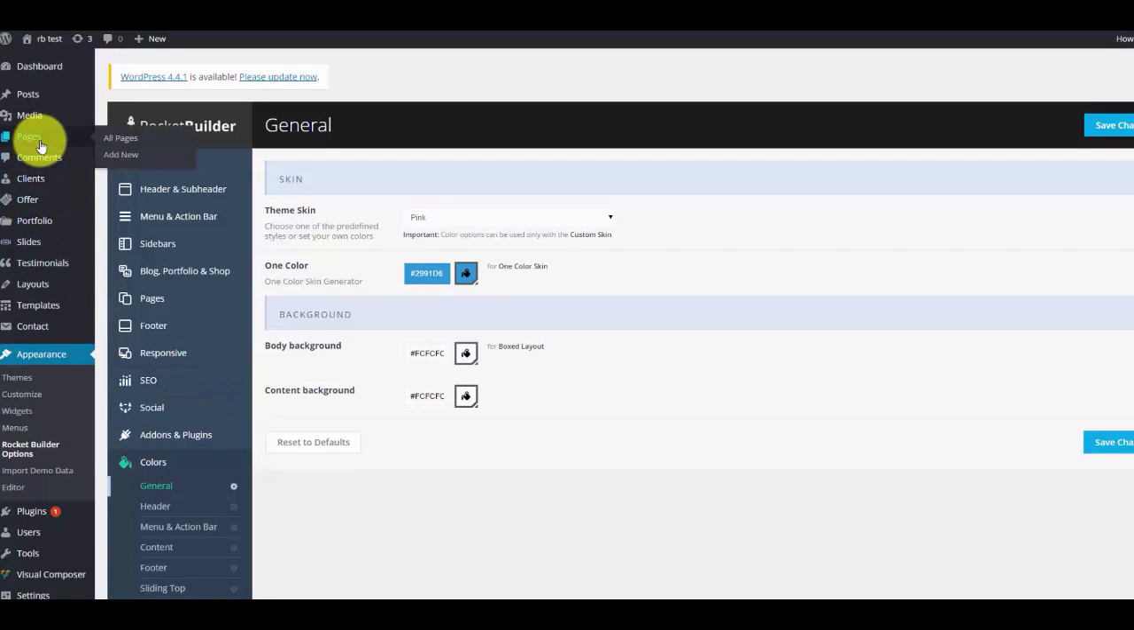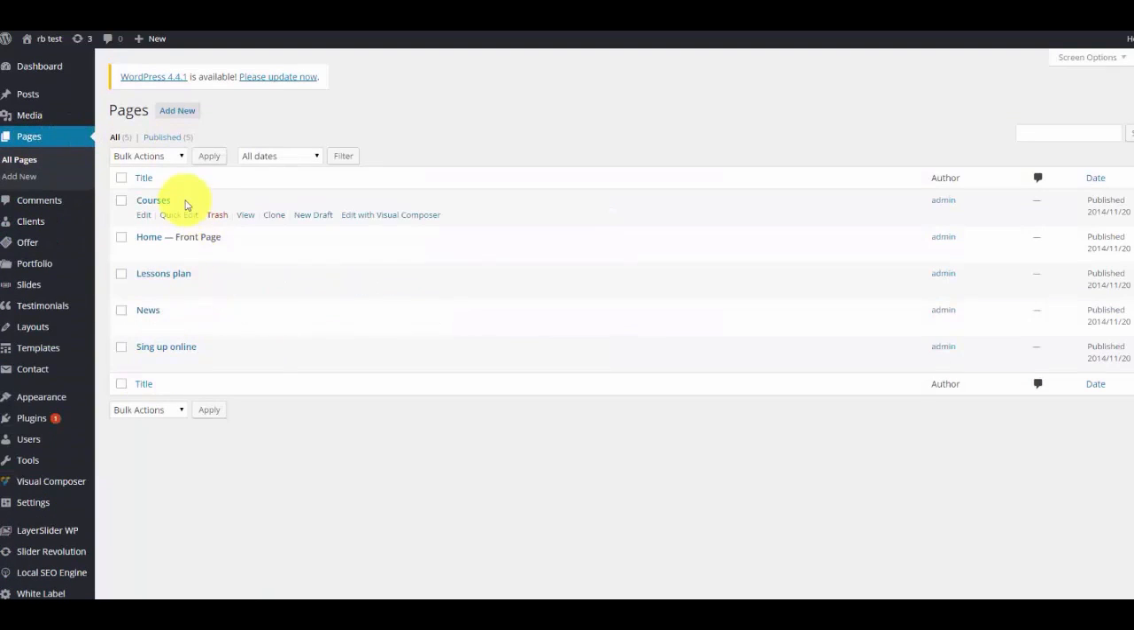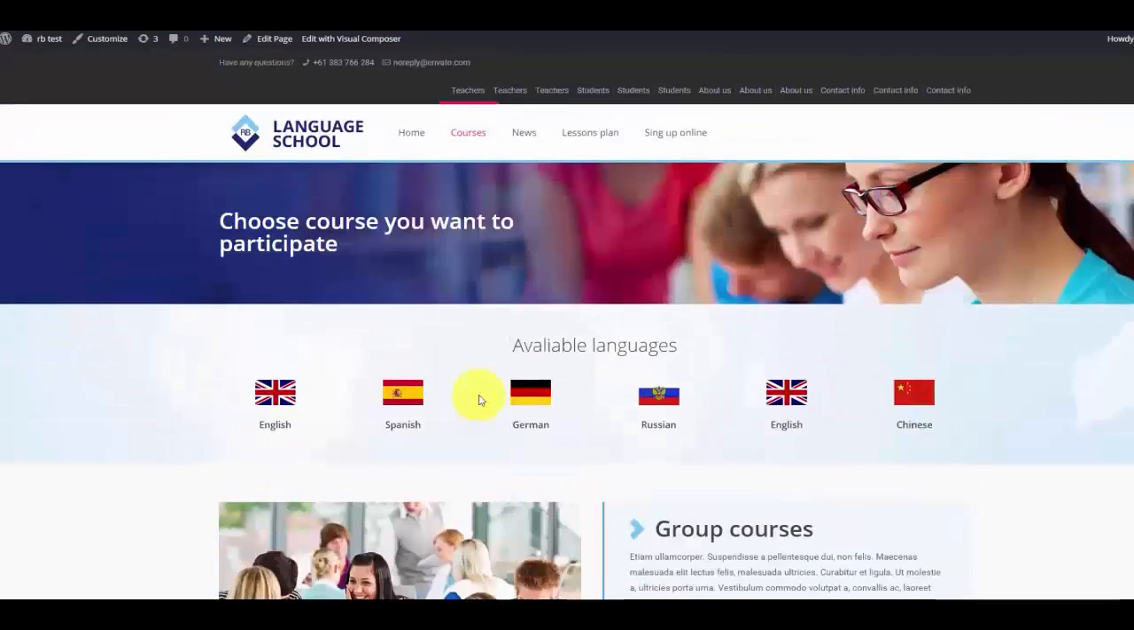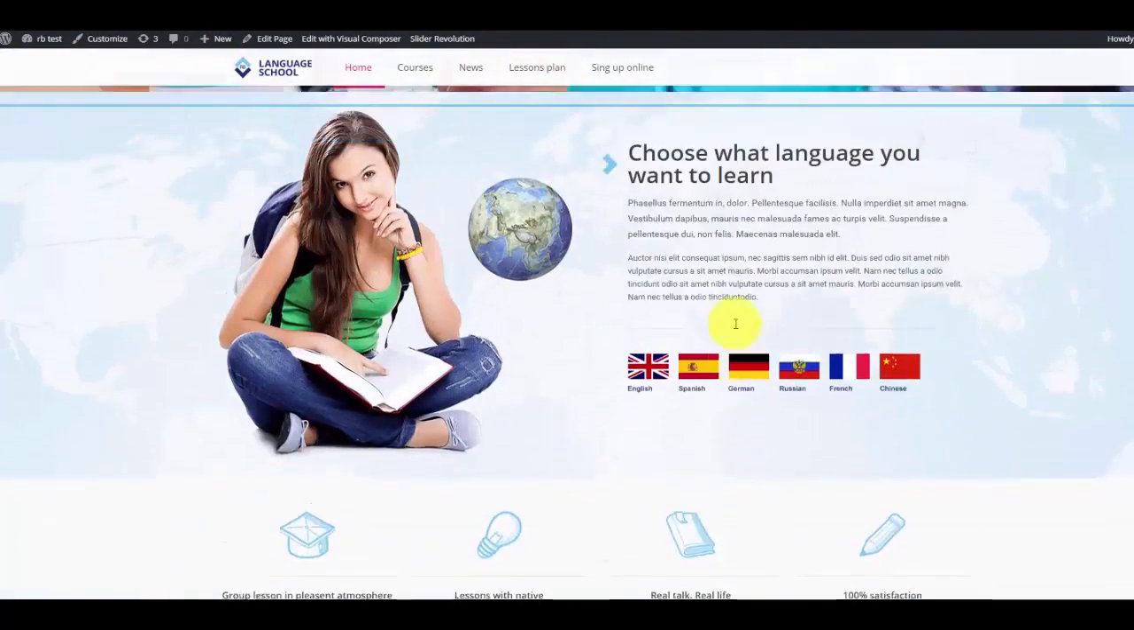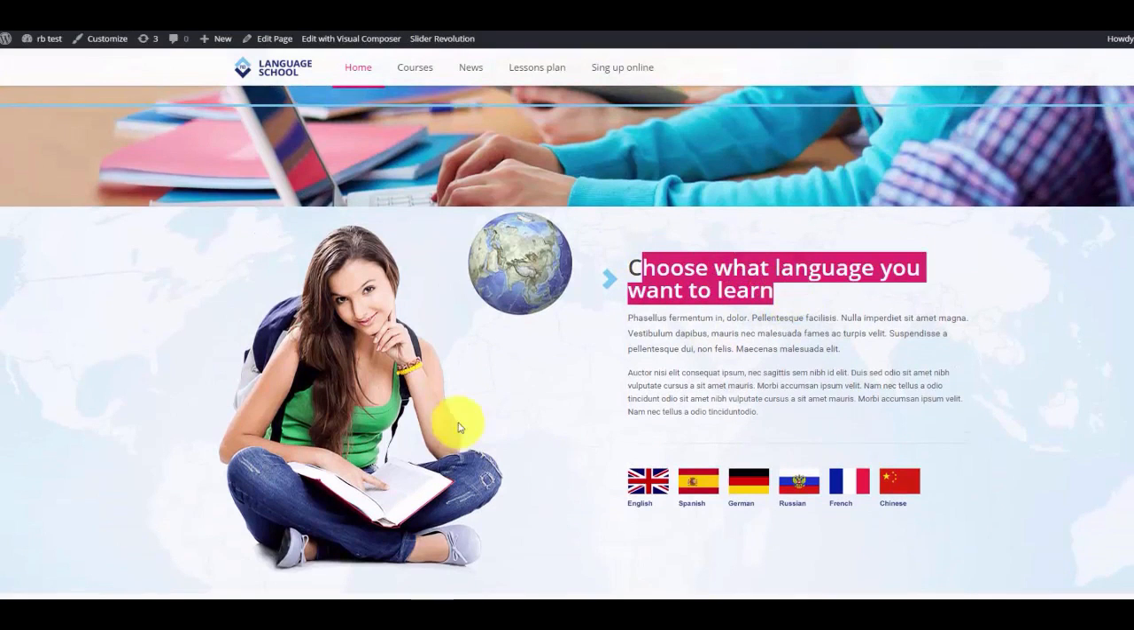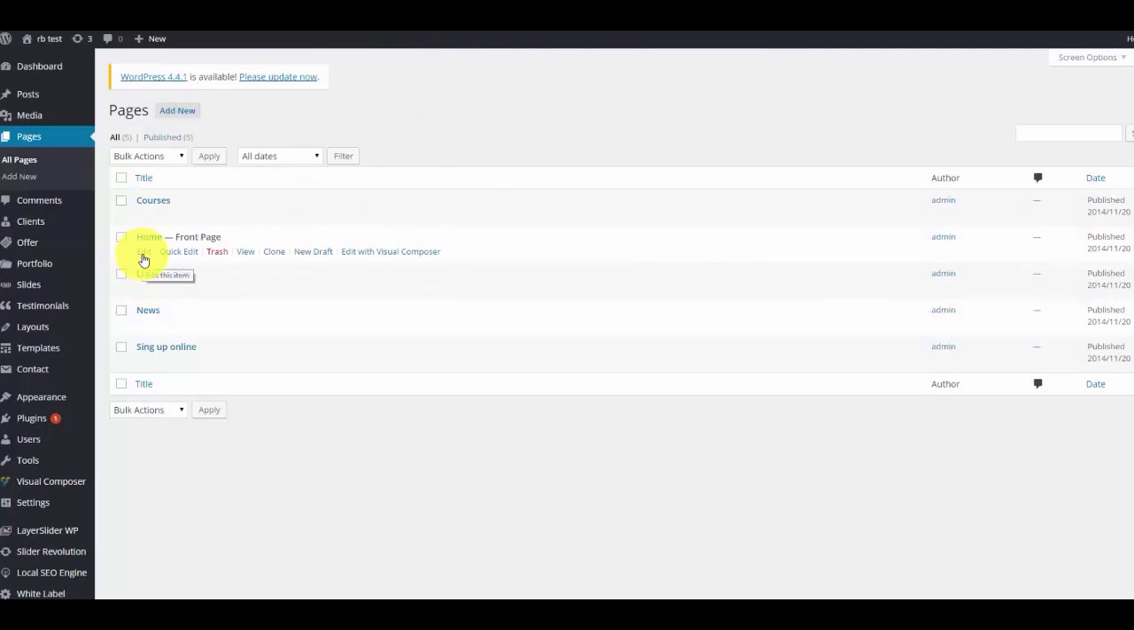So let's head on over to pages. And you can see right here, these are the pages that were imported when we did the demo import a few seconds ago. Let's customize one of these pages here. Let's take a look at the home page. You can see we've got a little widget right here with an image of a girl on the left. Let's see if we can customize this a little bit. So let's select our home page here and click edit.